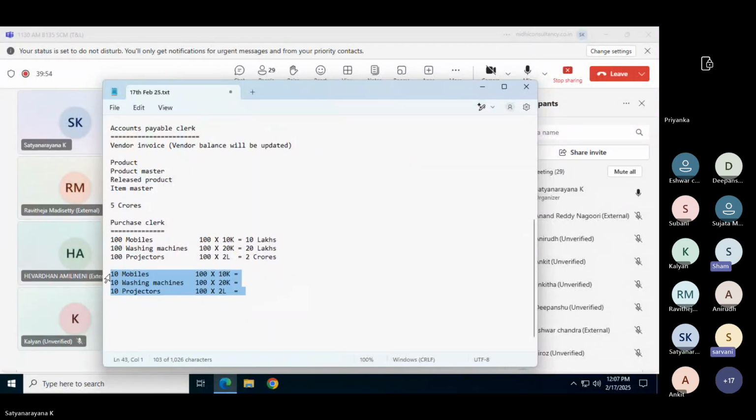Okay. Any other opinions? So 50 mobiles, maybe 50 washing machines and 10 projectors. 50, 50, and 10 projectors. Okay. Any other opinions, please?